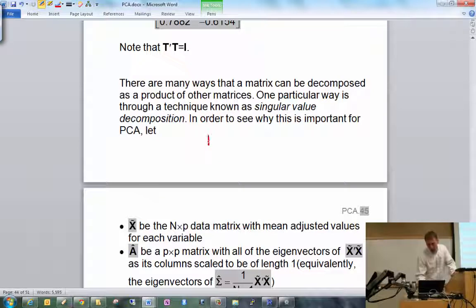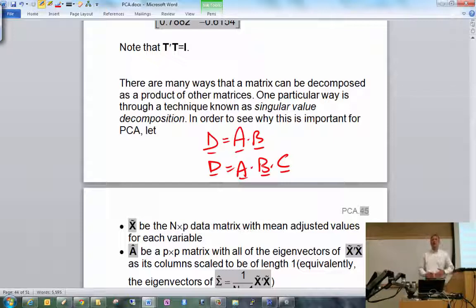So what I mean by that is, perhaps you have a matrix D, and you want to decompose it into two parts, let's say two matrices, A and B. So you want D to be equal to A times B. Or maybe you have a D matrix, and you want to decompose it into three parts, A, B, and C. Okay, that's what I mean by matrix decomposition. And singular value decomposition is a special case, or one way to do something like this.